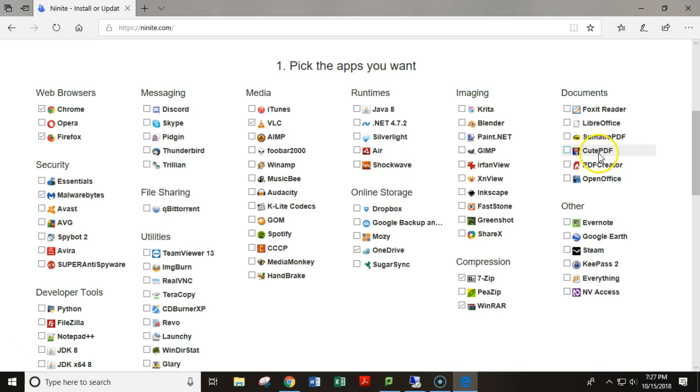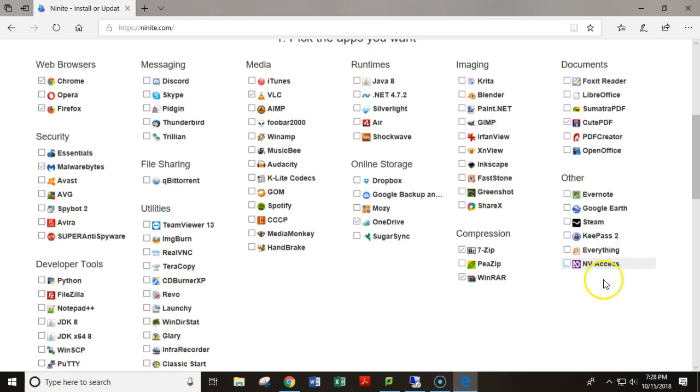Documents, I would use CutePDF, and that lets you convert some of your documents, so your Word files and your Excel spreadsheets. It converts them into a PDF. So it's a bit easier for people on other computers that don't have Microsoft Word or Microsoft Excel to open your file and view your document. All right, and then the other, you don't need to worry about.